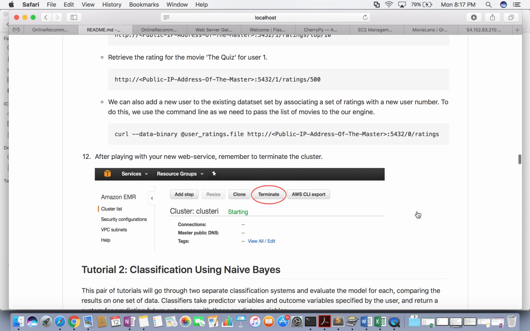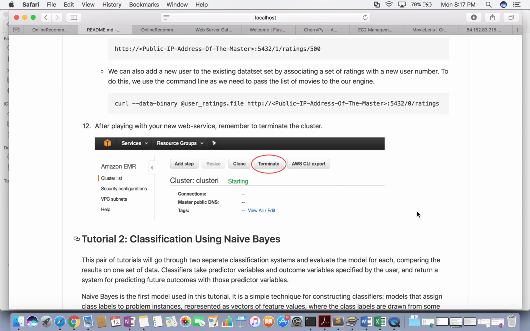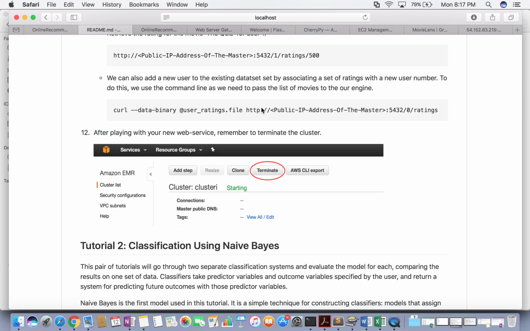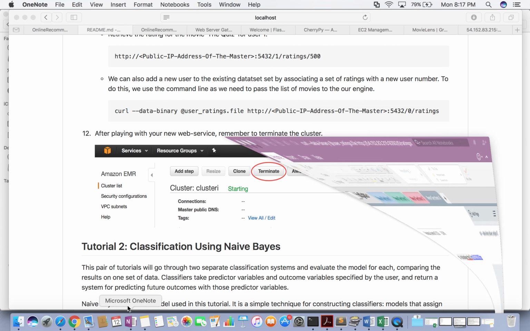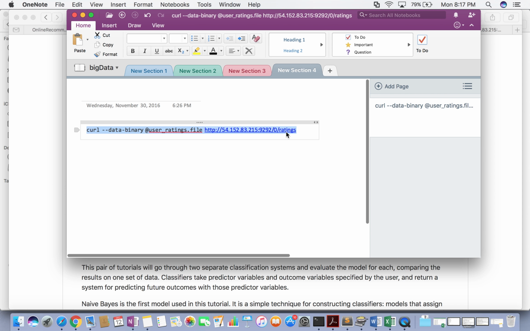Similarly, coming to our third use case, when we want to add another user, we use this URL. This is the name of the file that we saw earlier, which had the movie ID and the rating that the user gave, and then we enter the public IP address and the port number. So I already have this saved. I'll copy this.